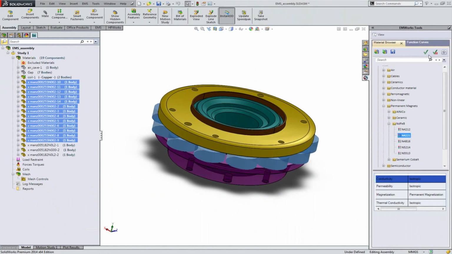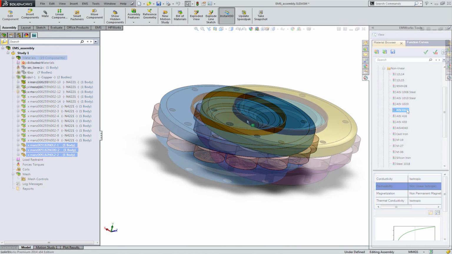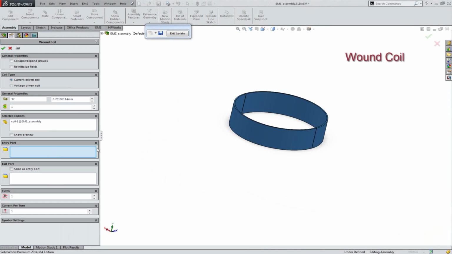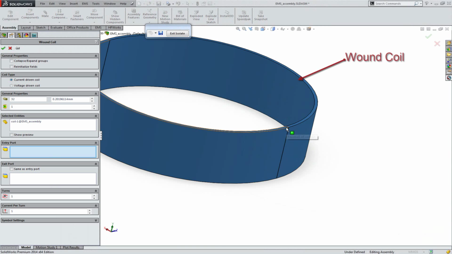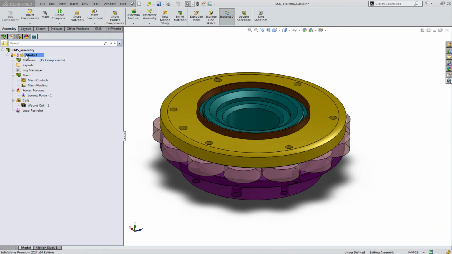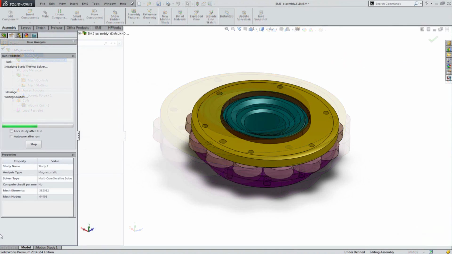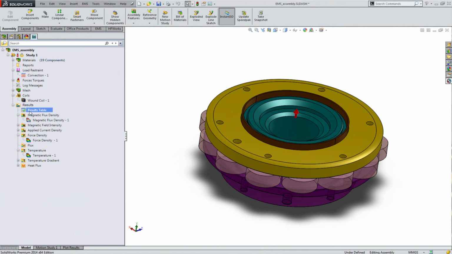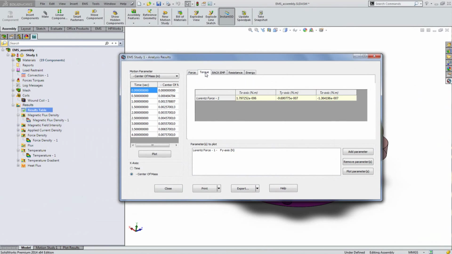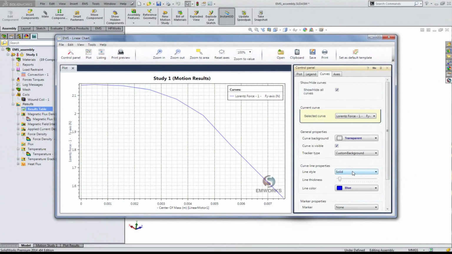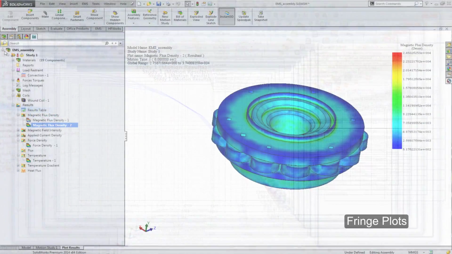Apply materials quickly and efficiently. Define your excitations and boundary conditions on the proper parts. Next, run your simulation. After the run completes, generate a wealth of post-processing results in tabular, curve, and a variety of field plot formats.